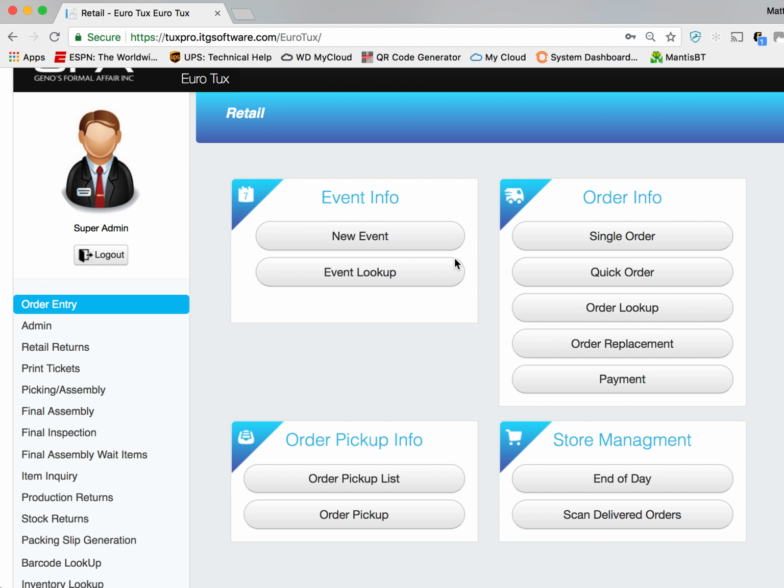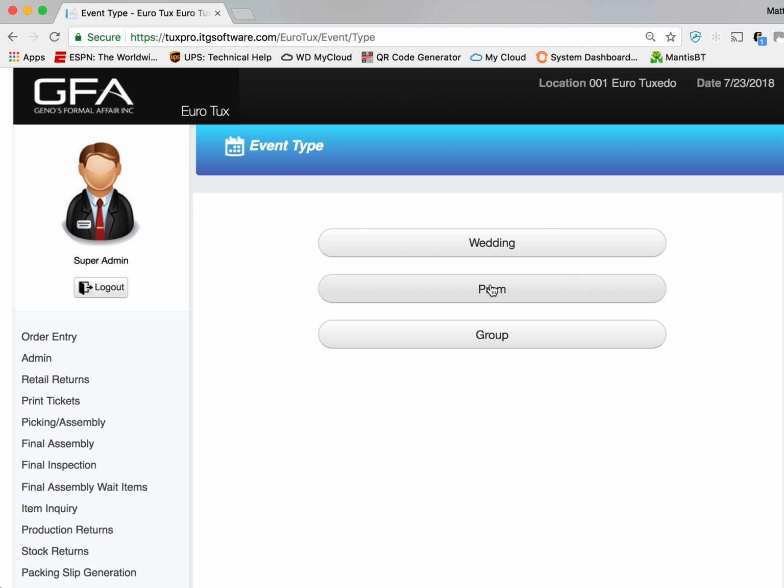So I'm going to start here in the event section. We've got three different types of events. We have wedding, prom, and group. We're going to start with doing a prom, and prom and group actually function exactly the same, so we're only actually going to go over one. So the first step that we do with a prom or a group event is we actually register the event.